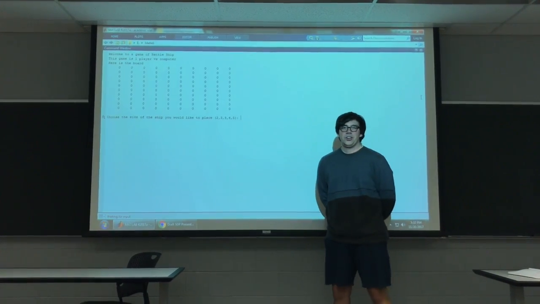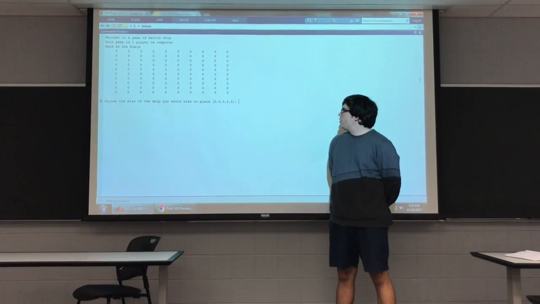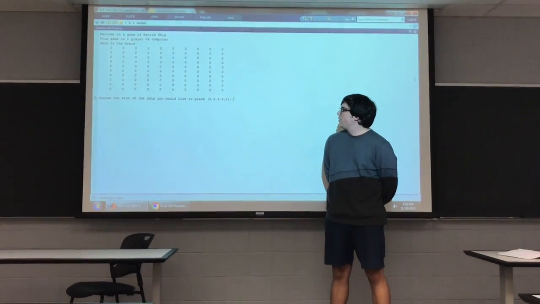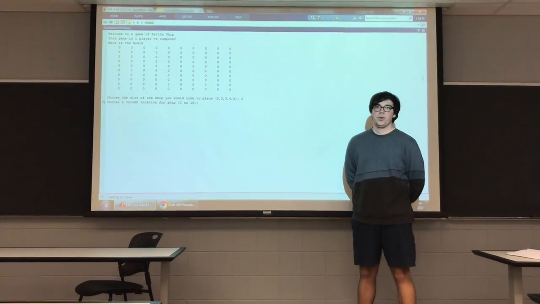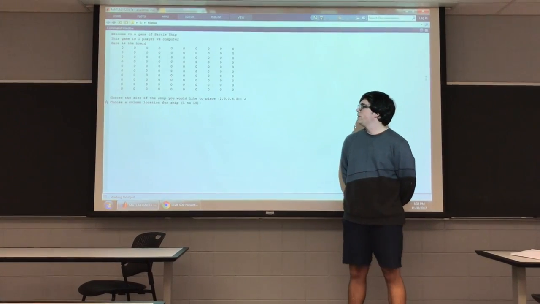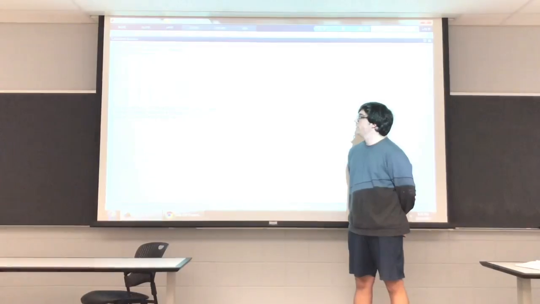Now we'll give a presentation on how you play our version of Battleship. First things first, you have to choose what length ship you want to place on the board. In this case, we'll choose 2. Then you'll choose the column you want the ship to start in. We'll go with 2. And then the row that you want the ship to start in. We'll go with 3 this time.